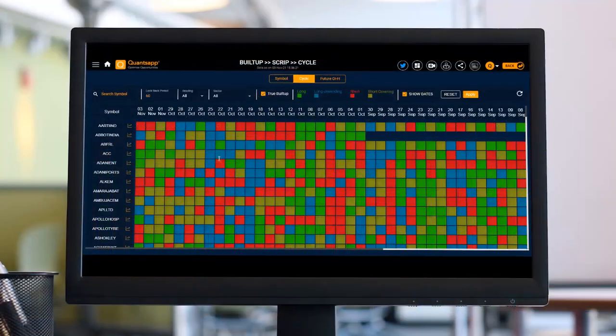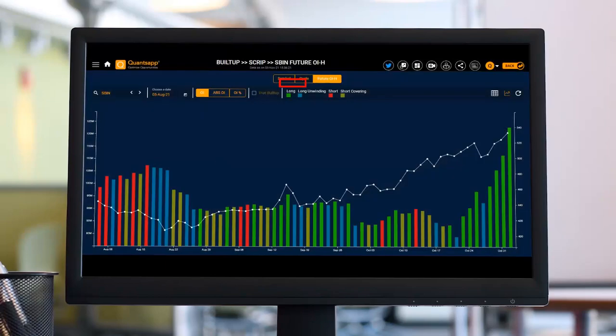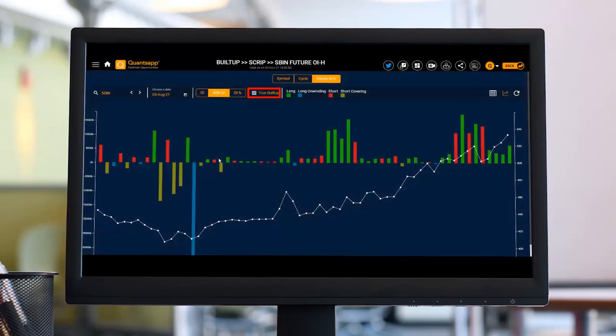So basically true built up is a proprietary recipe, I would say, which lets us know the actual built up, considering the gap ups, gap downs and the intraday movements which happen in an instrument, considering the open interest parameter. So if we go on future OIH, click on absolute OI, and click on true built up, I'll get to see what the actual built up was. So red again indicates shorts, green again indicates long.